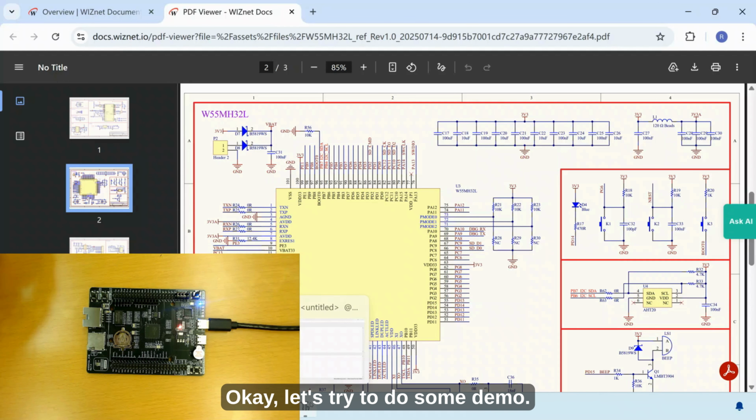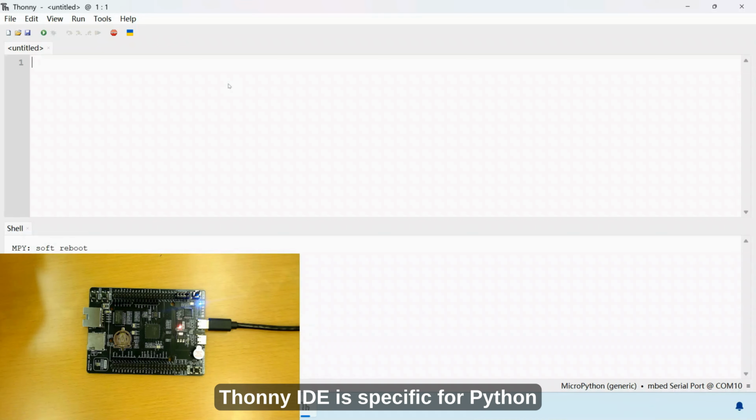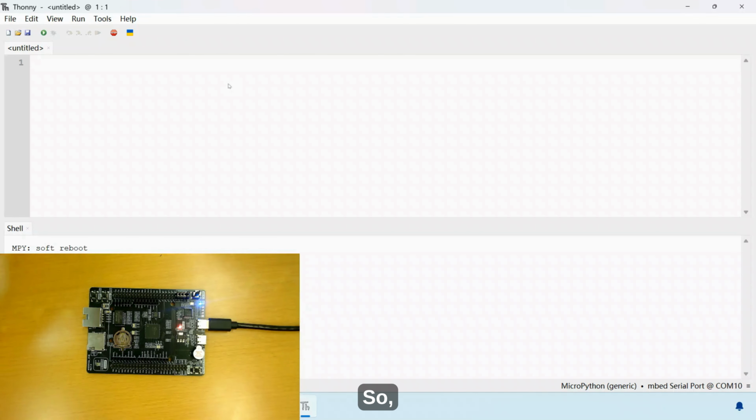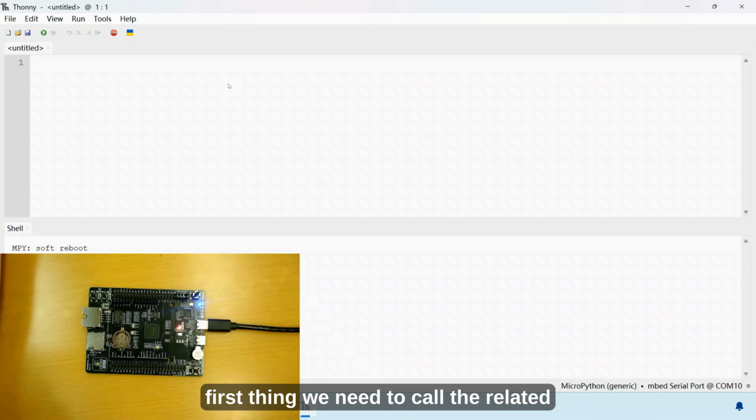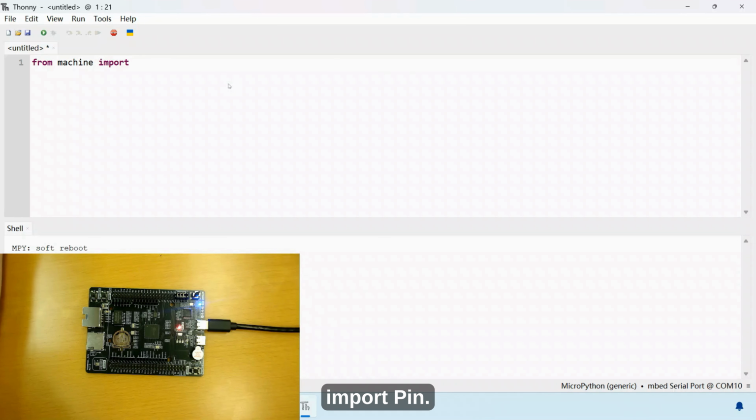Okay, let's try to do some demo. For running MicroPython on W55MH32, I will use Thonny IDE. Thonny IDE is specific for Python or MicroPython programming. First, we need to call the related module or library for pins. Pin is actually in the machine module. So if you want to call the pin, what you need to do is from machine import Pin.